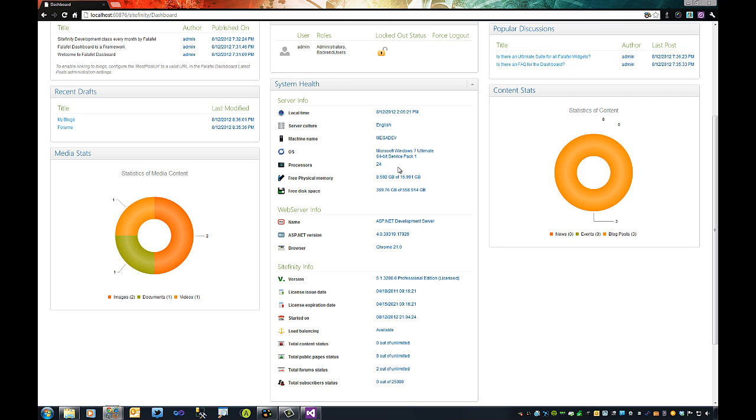So we can tell which operating system is running the server, how many CPUs, how much memory is free on that server, how much disk space. You can even tell how much hard drive is available to you on that server. Very, very important as well. The web server, a lot of times people want to find out what version of ASP.NET is running, which browser is hitting it right now, and so on.